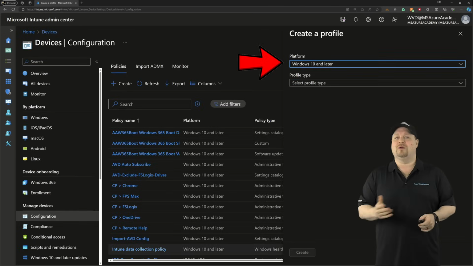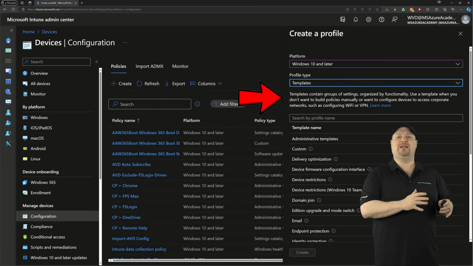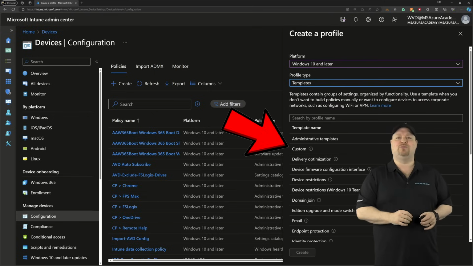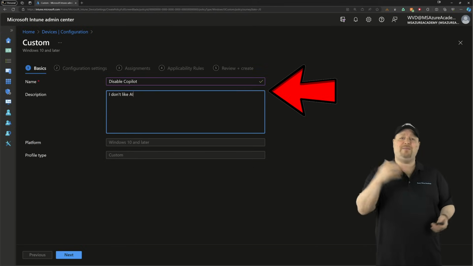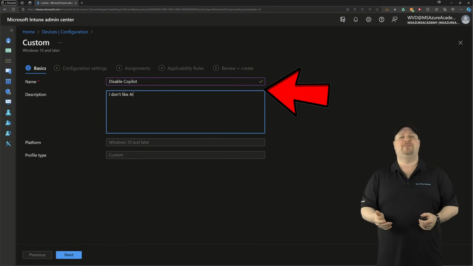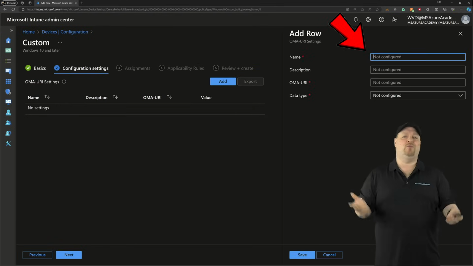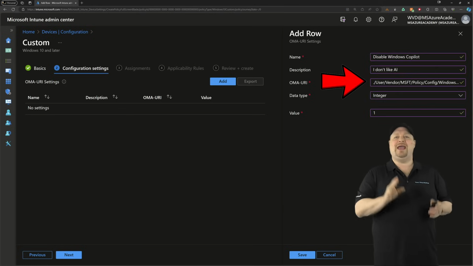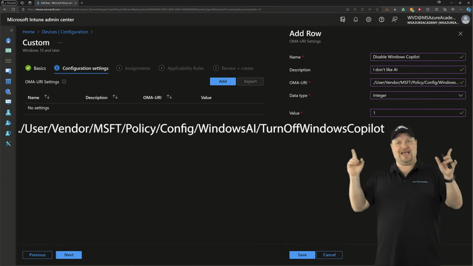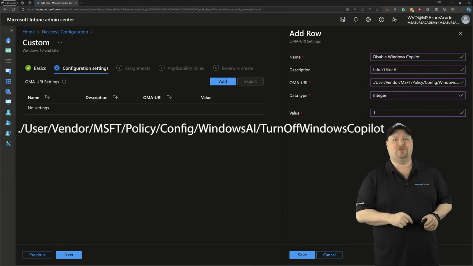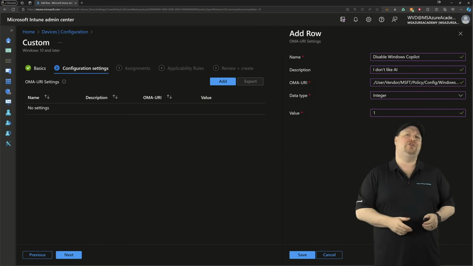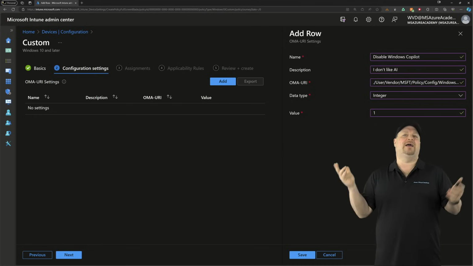Select Windows 10 or later as the platform, use Templates, and then select Custom as the profile type. Give the profile a name and a description, and then click Next. Then click here and add your policies. The name and the description can be whatever you want, but the OMA URI needs to be exactly like this, and that's in the video description. Then your integer value here should be 1, and that'll look something like this.